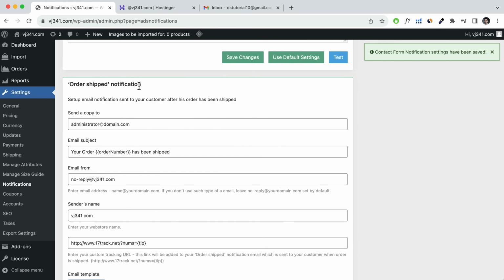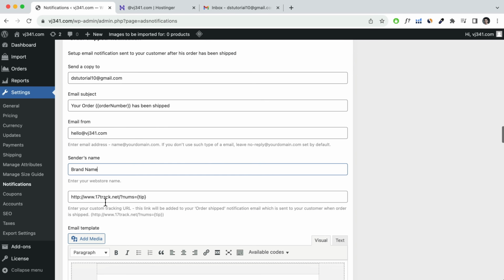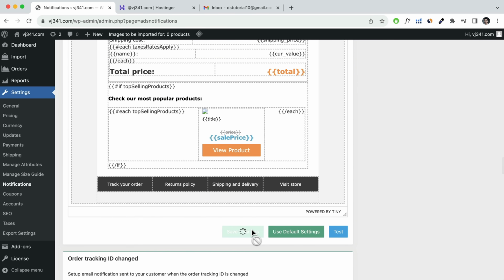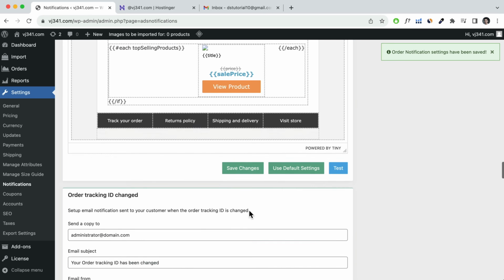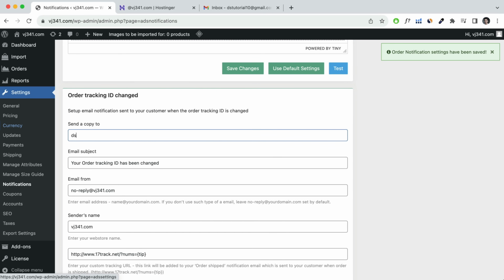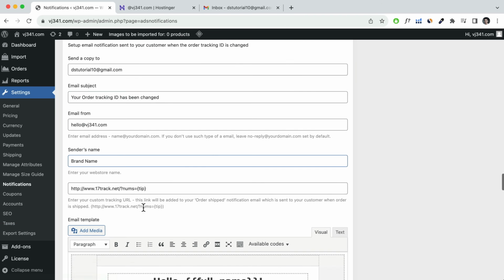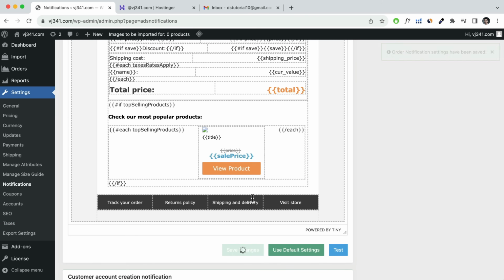Scroll down again. This is going to be the order shipped notification. So send a copy to my Gmail email, just like that. Email from, and the sender's name. Scrolling down over here, let's make sure we save changes for that section as well. Scrolling down, change this one too. So just update everything, and email from, sender's name, your brand name. Scrolling down over here, save changes.